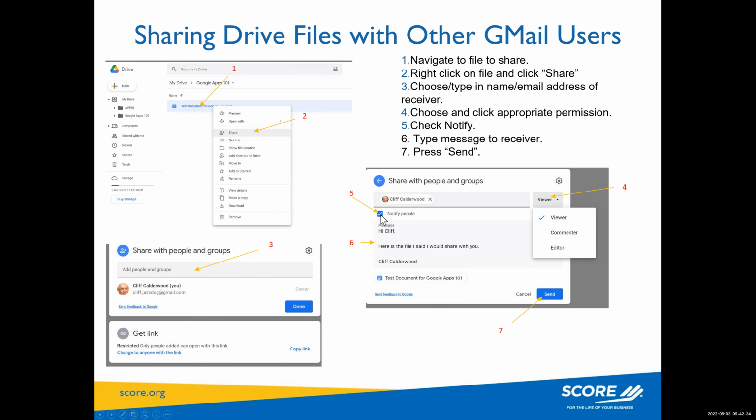And then I always tick notify, because then they will get an email that basically notifies them that there's a file being shared with them, and then they can click the link and get to the file that way.